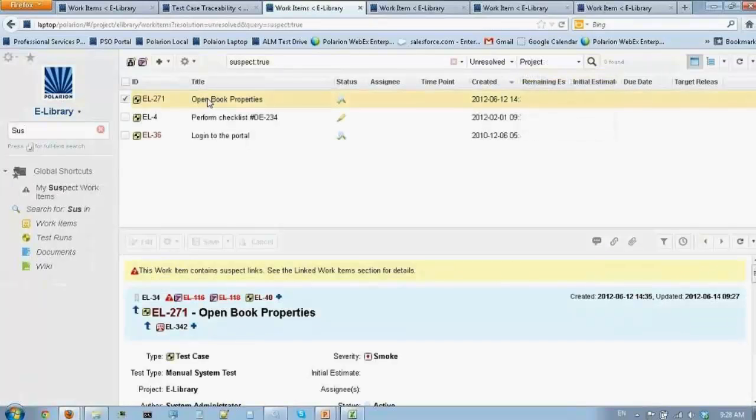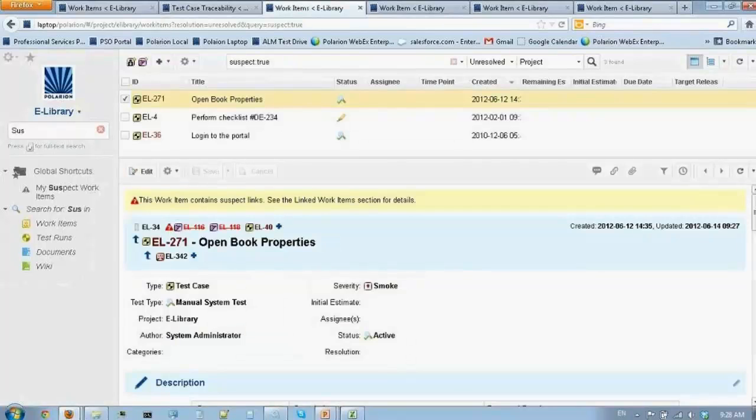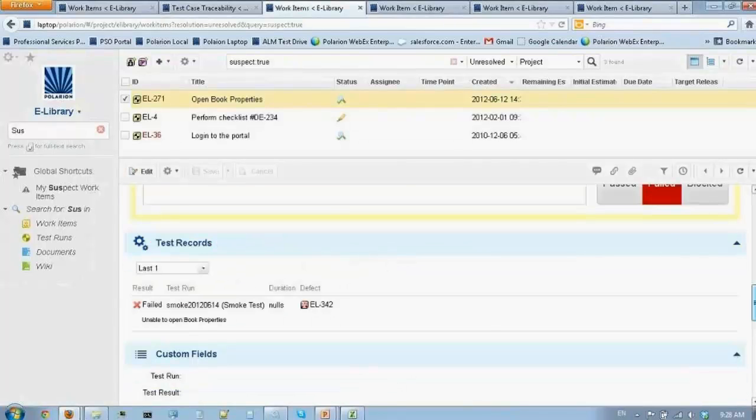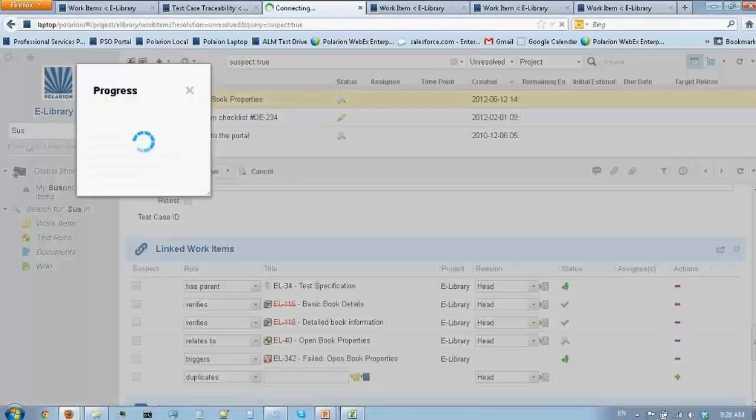So now this can give me a very quick view of all of the work items where one of their linked work items has a change. Again, I can pull up this view. I can make any changes that I need to. And again, I can go down to linked work items and unsuspect this. And we'll save this one.